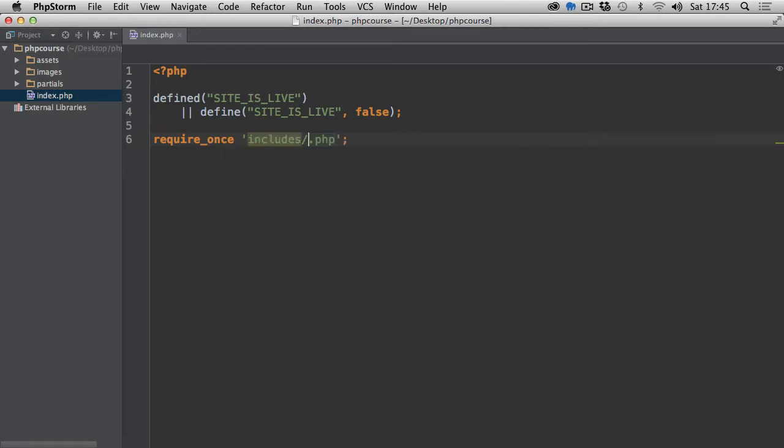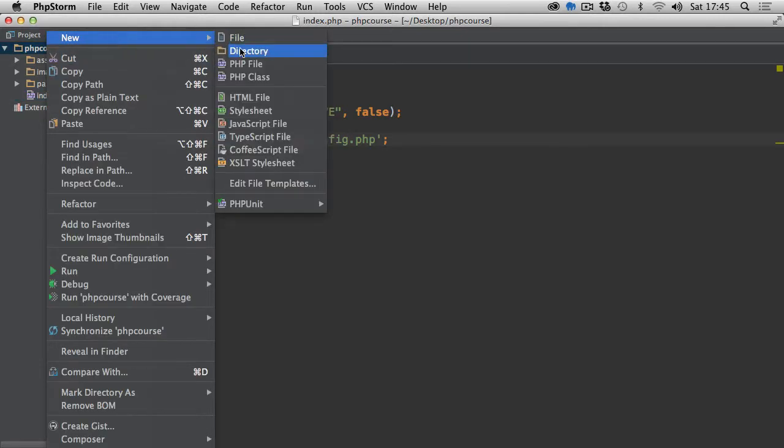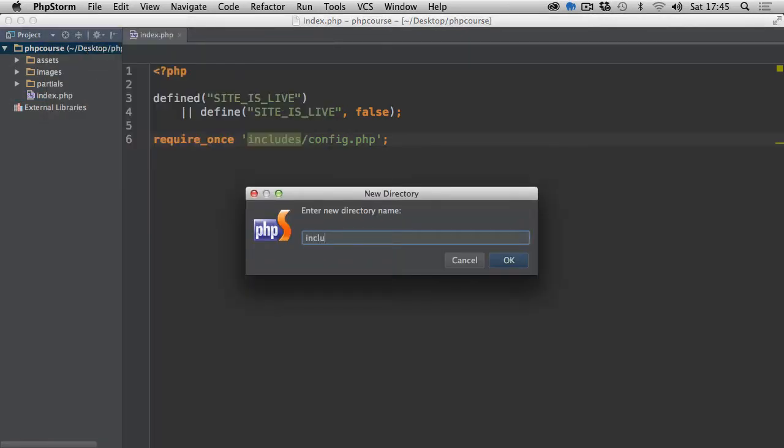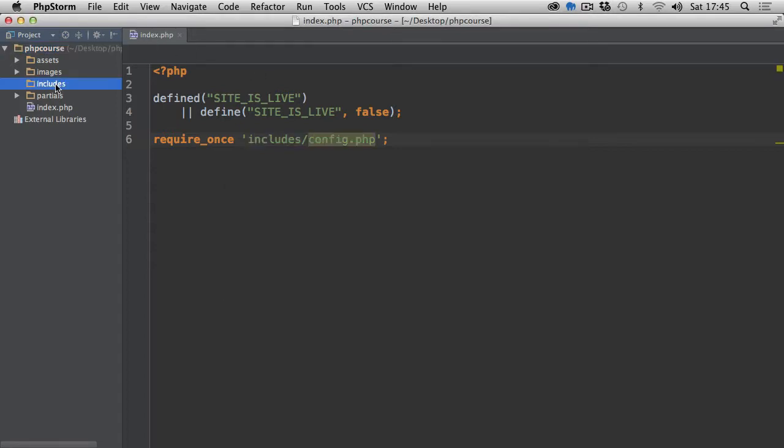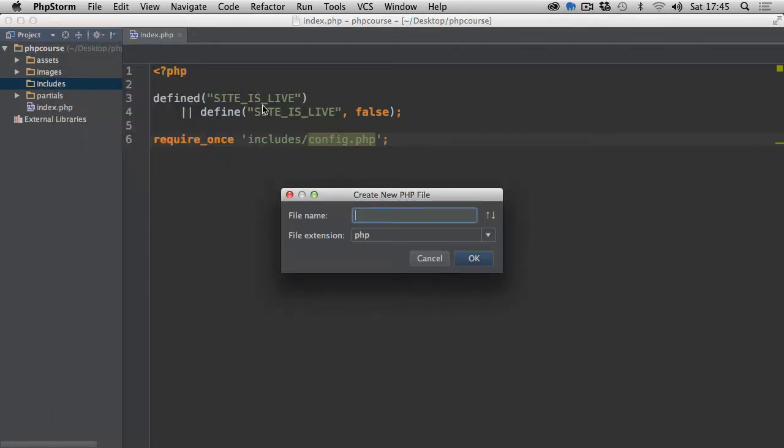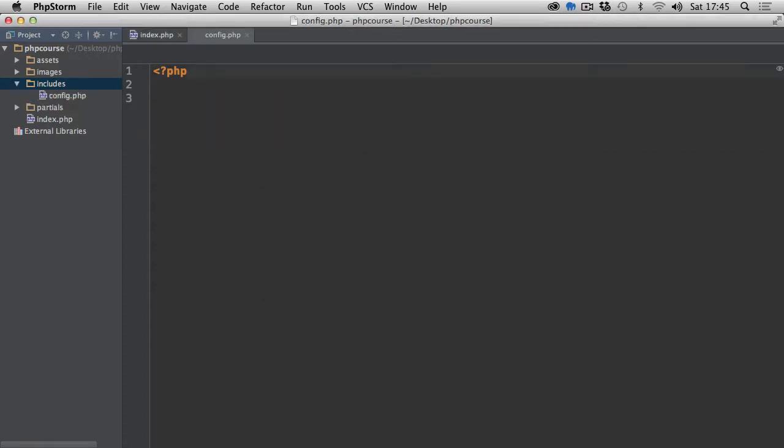The next thing, we are going to remove the footer from here and rename the partials header to includes/config. We are going to create our config file, which stores all the configuration options. So inside of the root of our project, let's create a new directory called includes. And inside of this directory, we're going to create the file called config.php.